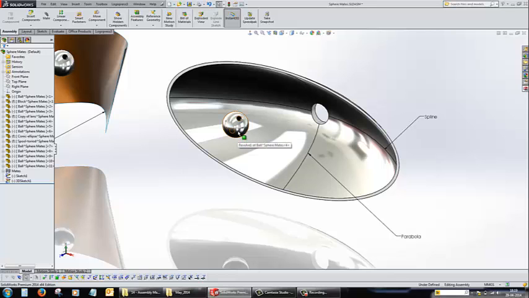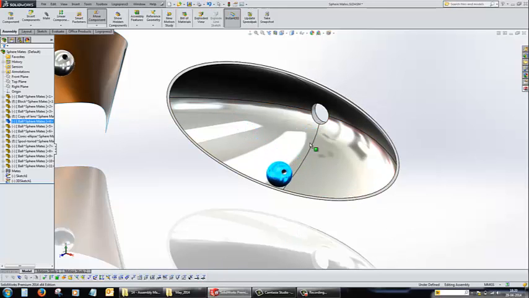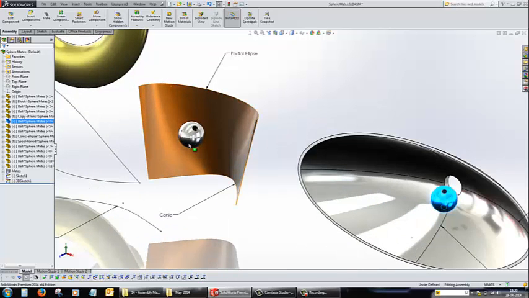In SolidWorks 2014, we can mate a sphere with a tangent edge, such as this parabola, or a sphere with a non-planar surface, like this. All you have to do is Control-select both the entities, and you will get the default tangent mate.